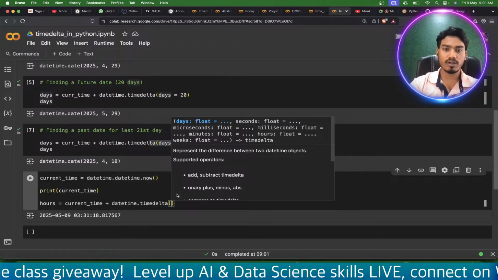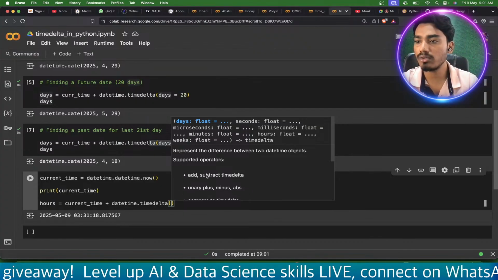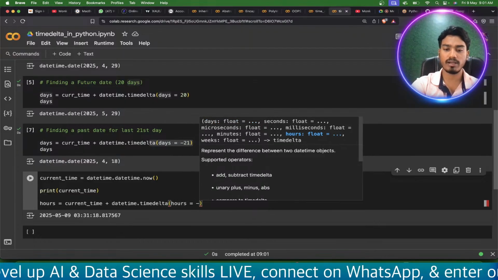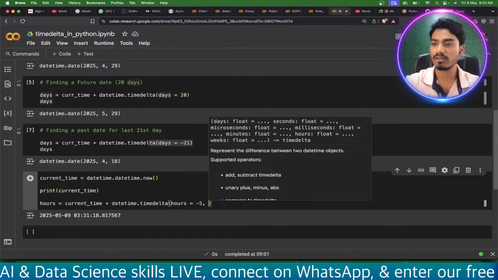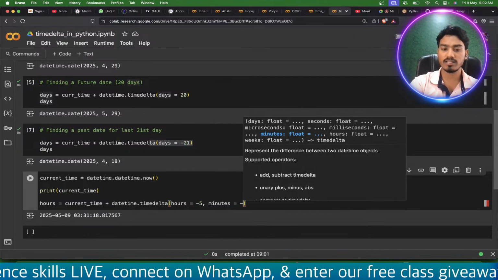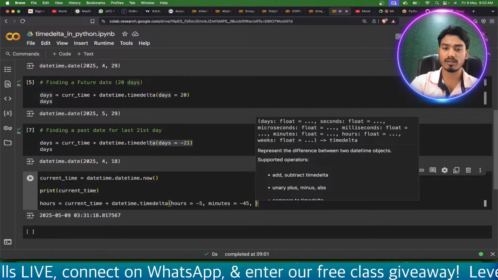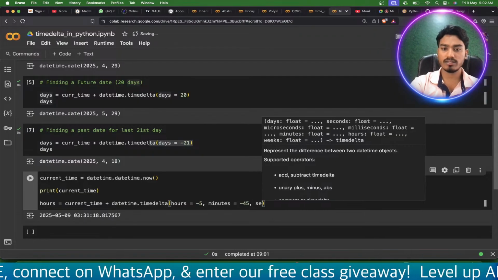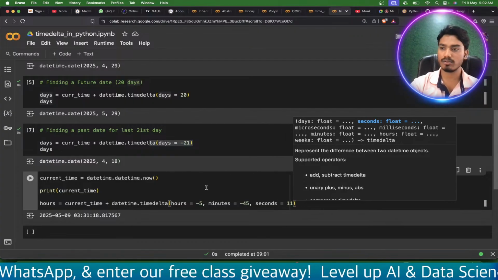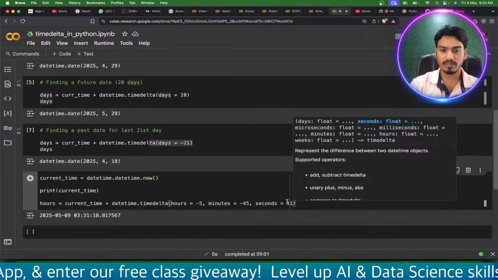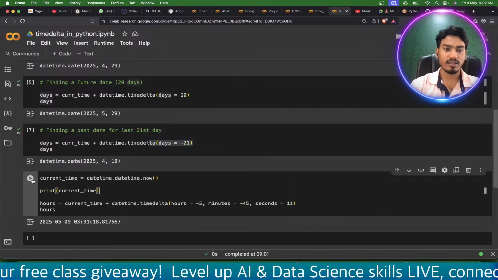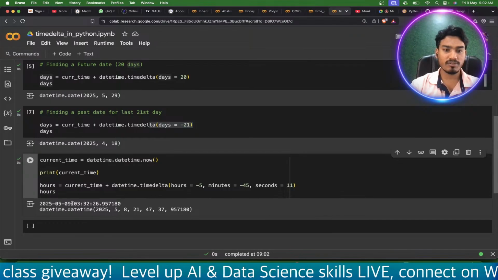Now what you will do here, in order to change the hours, right? I will say hours equals to, for example, -5, change it by -5, but you will also have to add minutes. Change the minutes by, let's say, 45 minutes, minus, and seconds, minus 10 or 11 seconds. So now if you run this, you can see the difference.